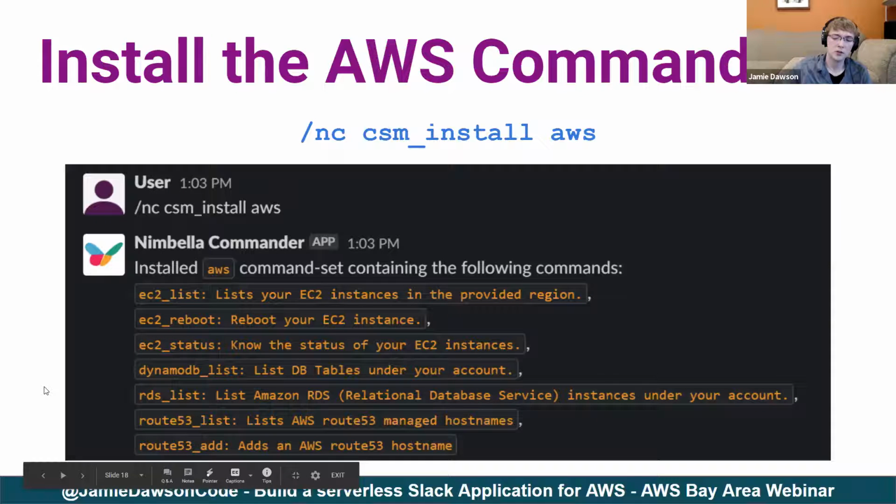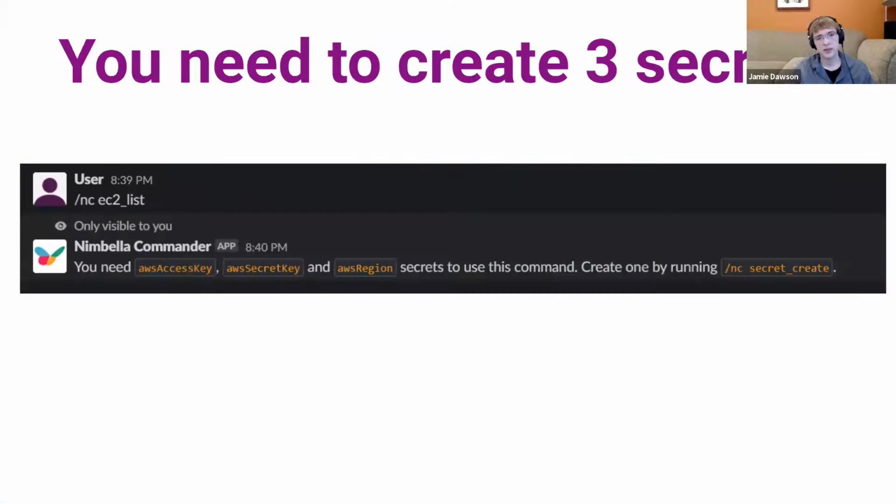Now what's happened is that you have functionality that is built into your Slack workspace. But what would happen if you actually tried to run one of these commands? For example, let's say I wanted to list off all of the EC2 instances inside of my AWS account. Well, it will tell me that I need to add 3 secrets.